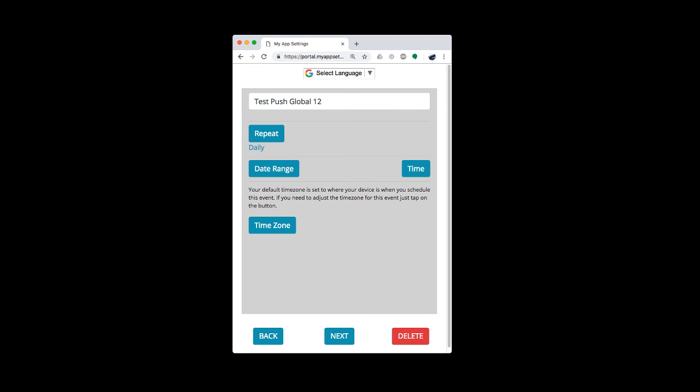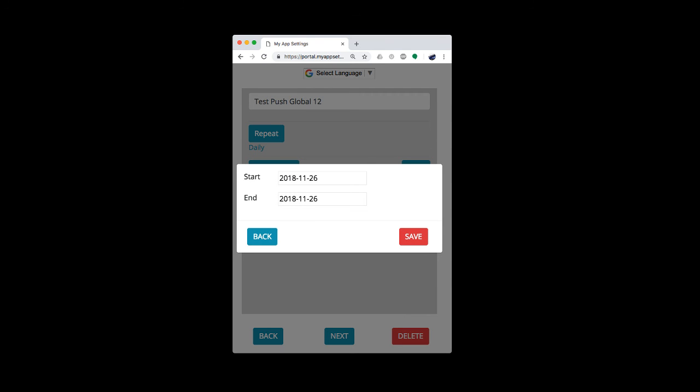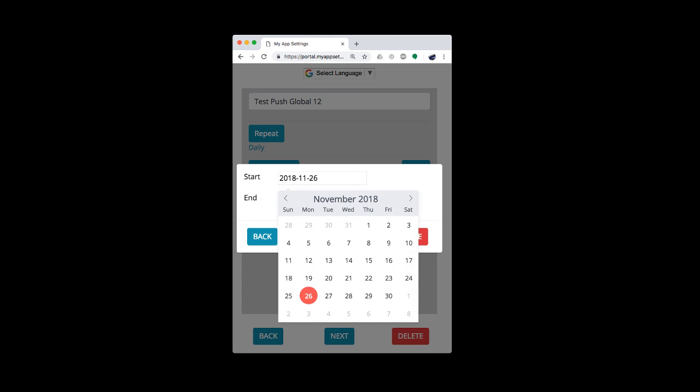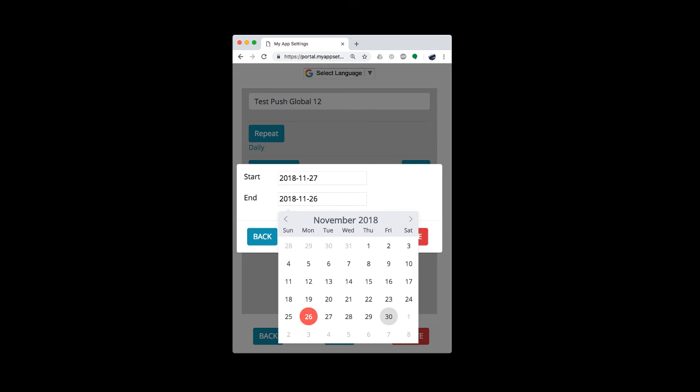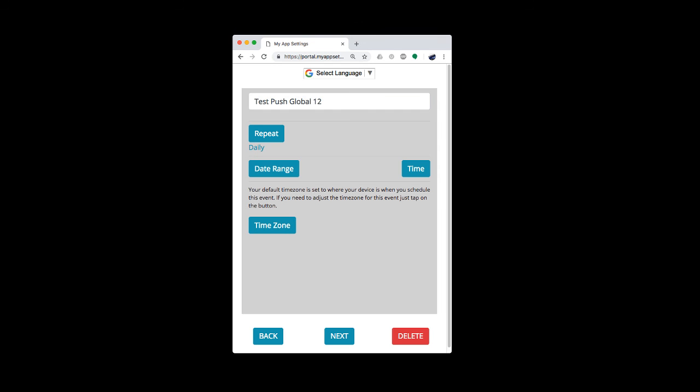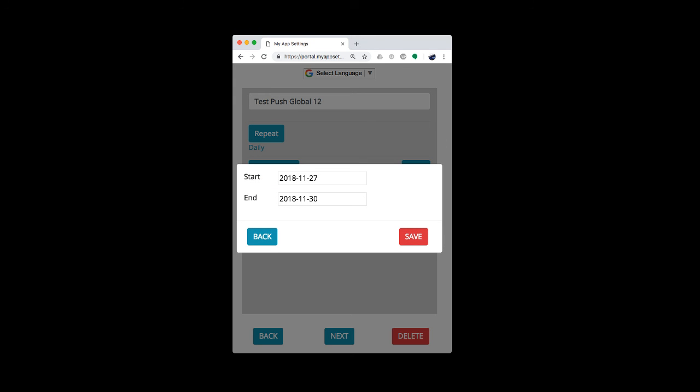So now that we've repeated this daily, we've got to basically say for how long and what time and all that. So the next thing is going to be the date range. So the date range is basically what day is this message going to start and what day is it going to end. So let's go out here and say we're going to start this on the 27th of November, and we want it to go to the 30th of November. So once we have that set up, then we click save.